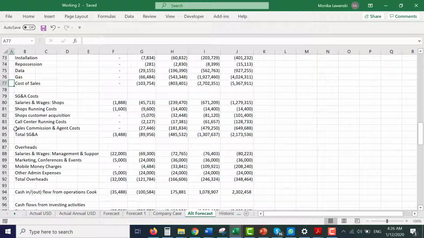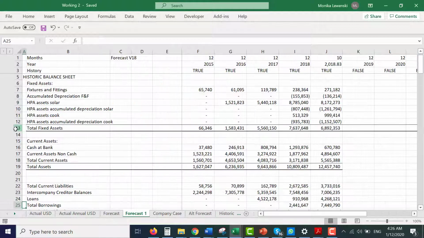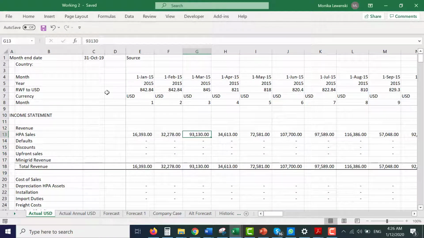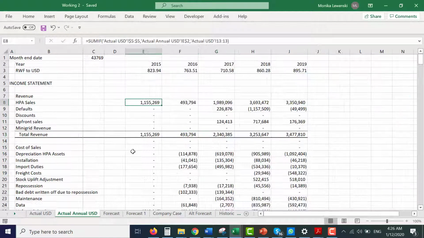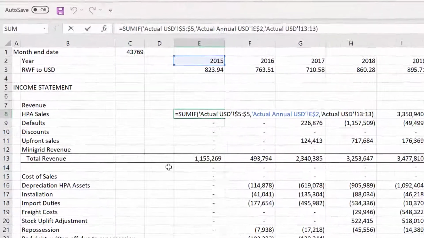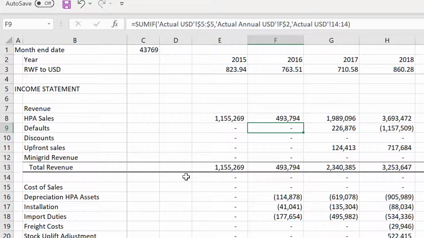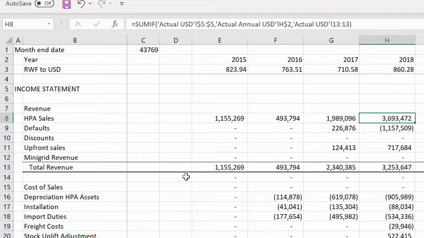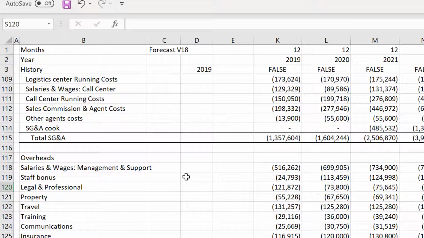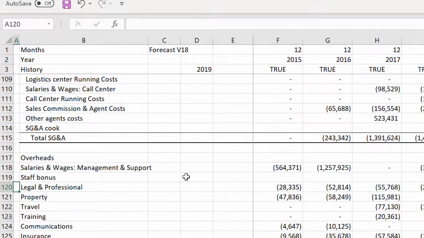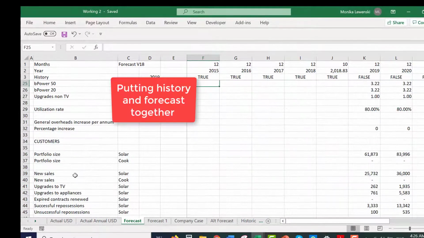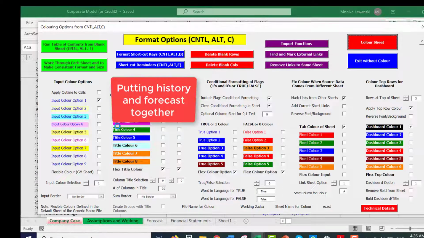Okay. So they have a little bit of a forecast. They gave actuals separately, and the actuals were only month by month. Now, the first thing I did was use a SUMIF. Let's get it all in annual terms. Once you use a SUMIF, let's put the forecast right next to the history and put some true false flags in there.